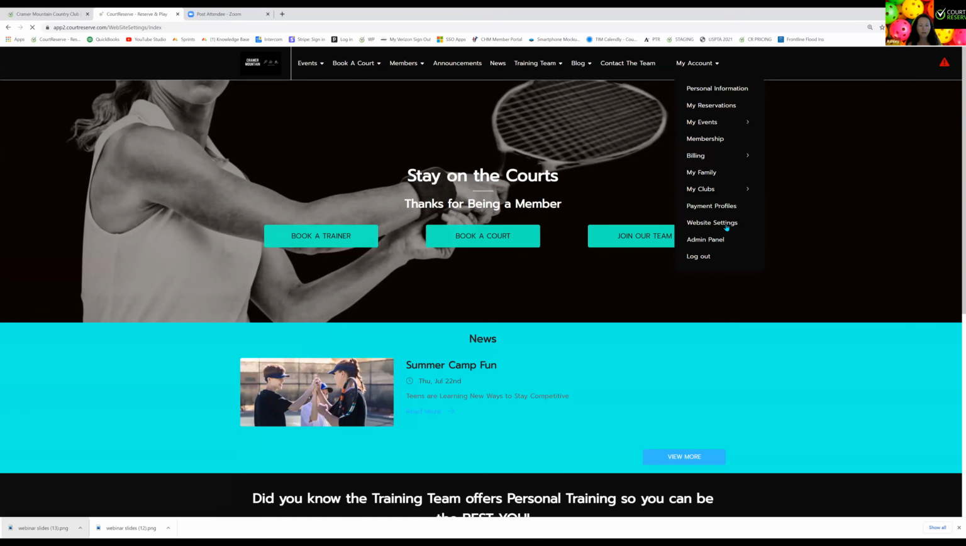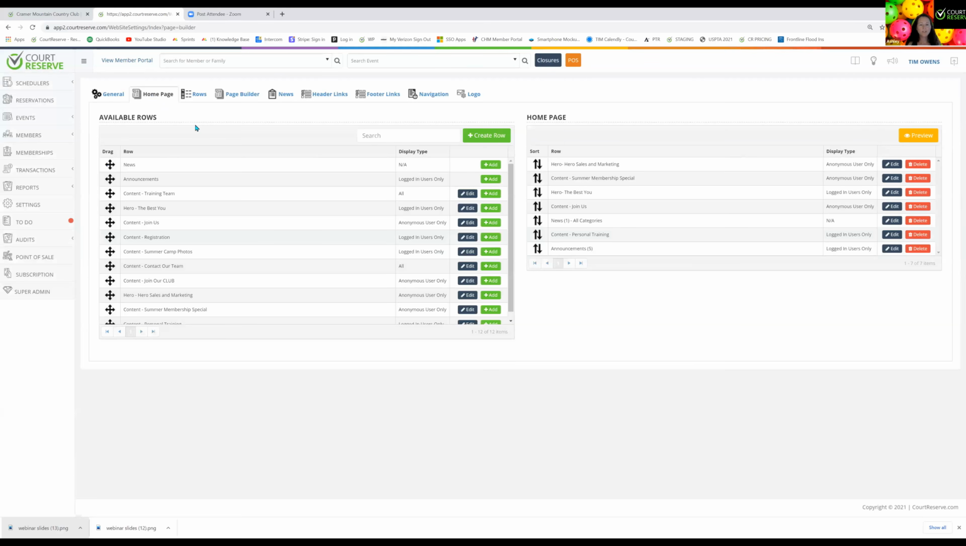Awesome. Okay, so again, the next thing that we want to do is, anytime you create a row, so here's our homepage, you actually have to add it to that row. So we've gone in and created that, and now you would just click the green button, add it to the homepage, etc.